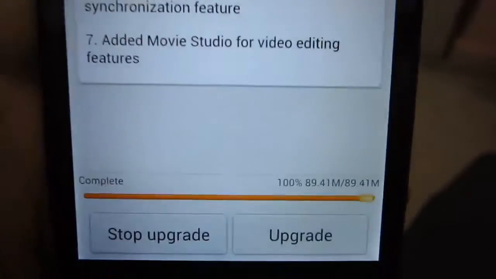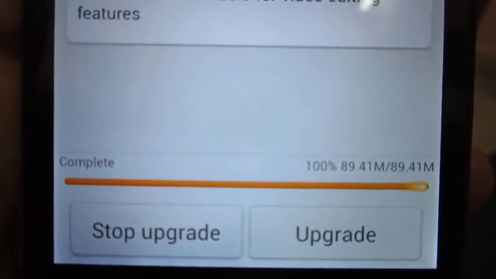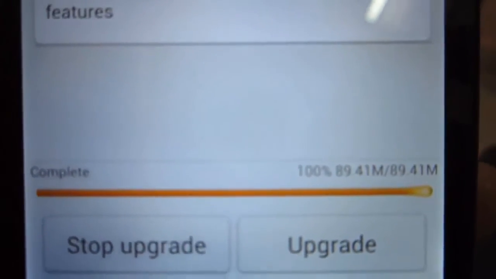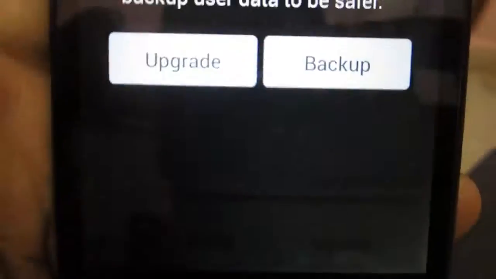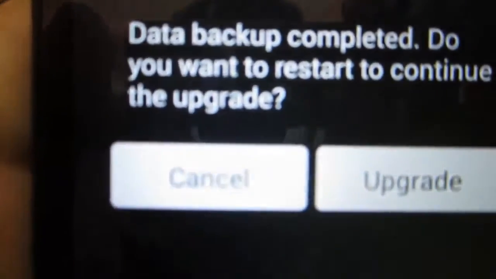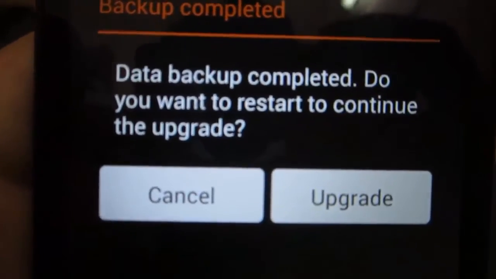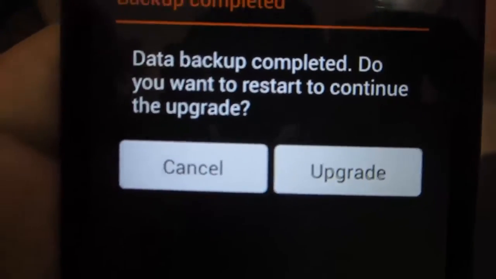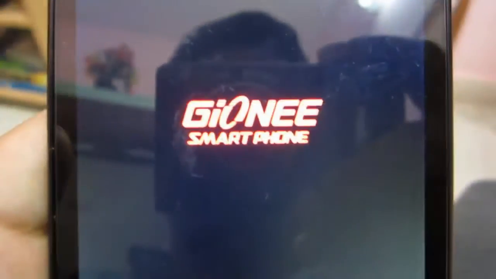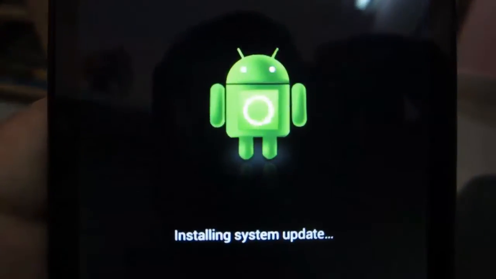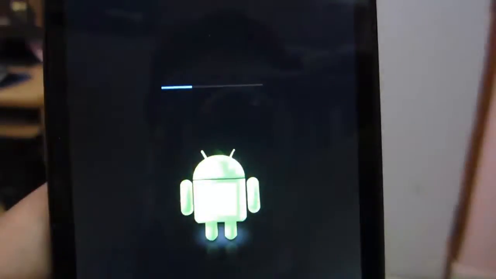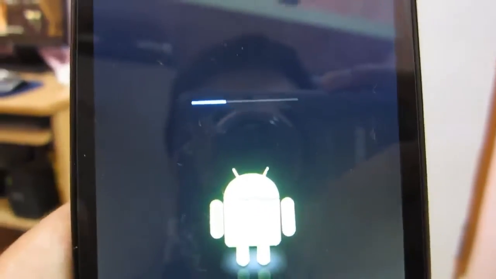So I have actually downloaded this update, which is 89.41 MB, and I am upgrading this phone. Before that, it is showing to backup. So backup is completed. Now it is asking for restart to continue the upgrade. So I am clicking on the upgrade. It is saying shutting down. It is showing installing system update, and it is showing the progress bar as it is processing the update.